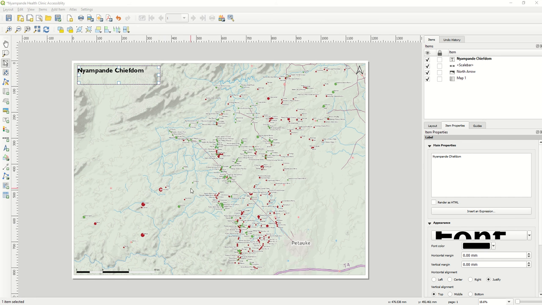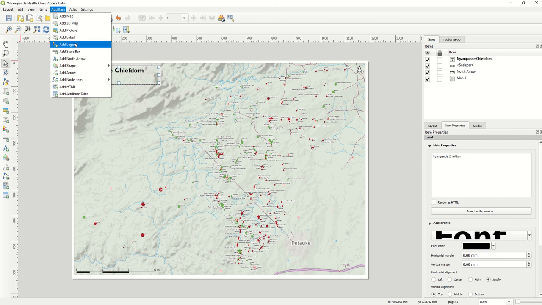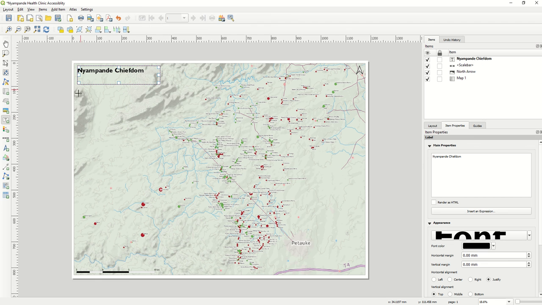To add something below it, I'm simply going to go to Add Item, Add Label, draw in another box here, and add in the appropriate text to tell specifically what we're showing in this map. I made this Village Access to Health Clinics so that the person reading the map can understand what they're looking at first glance. I've also made it a little bit smaller size as it's not as important as Nyampande Chiefdom, and as well I made it italicized.